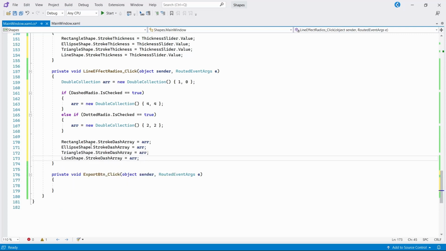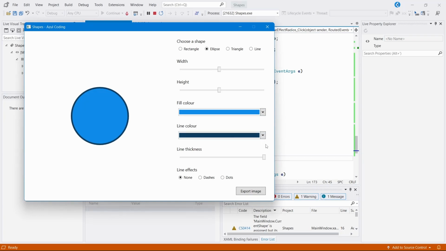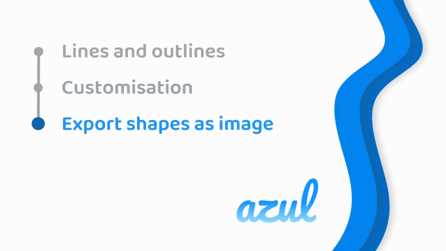Let's run the app and see if it works. So selecting the line shape and moving the thickness slider across, that works as we'd expect. And if I select one of the other shapes, the thickness has been applied correctly to the outline. Let's finish by exporting all of our shapes as an image.